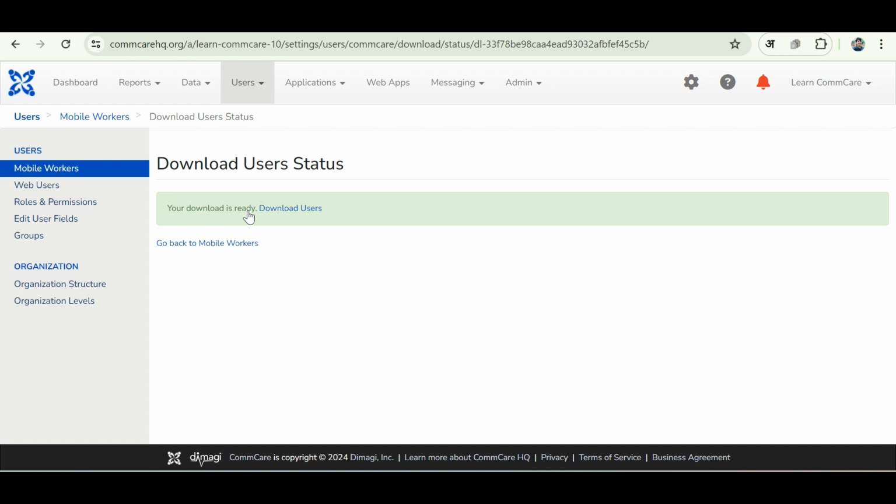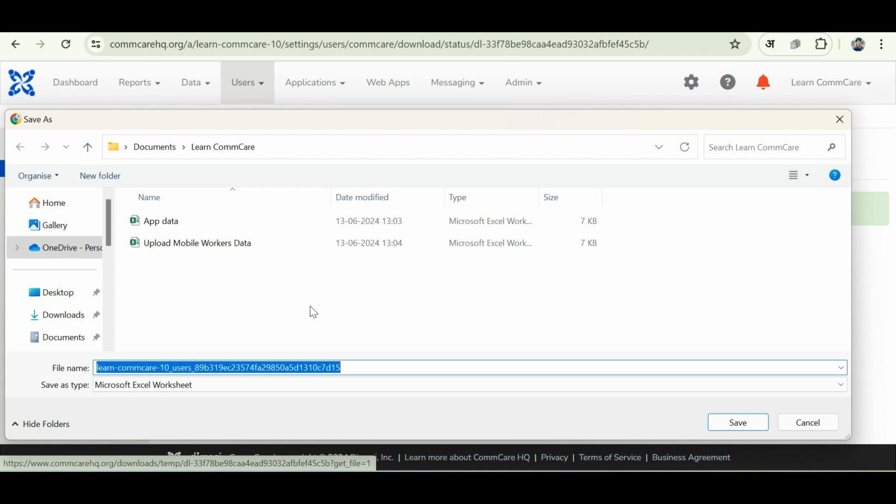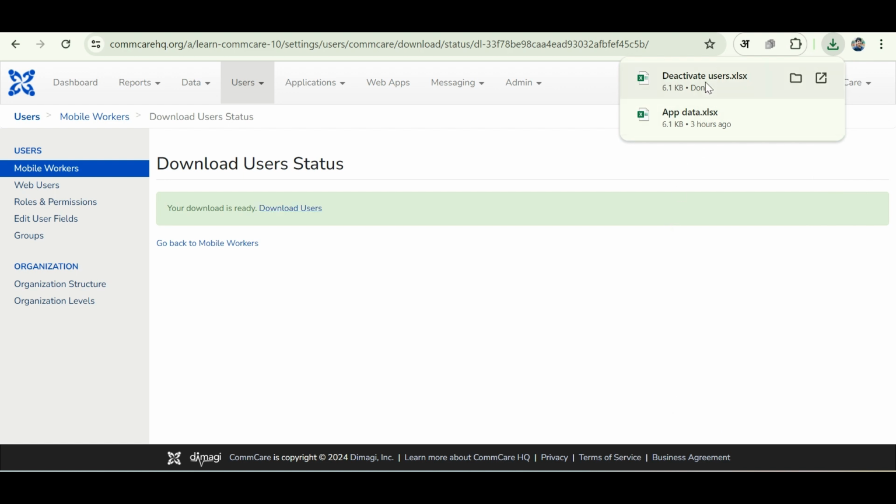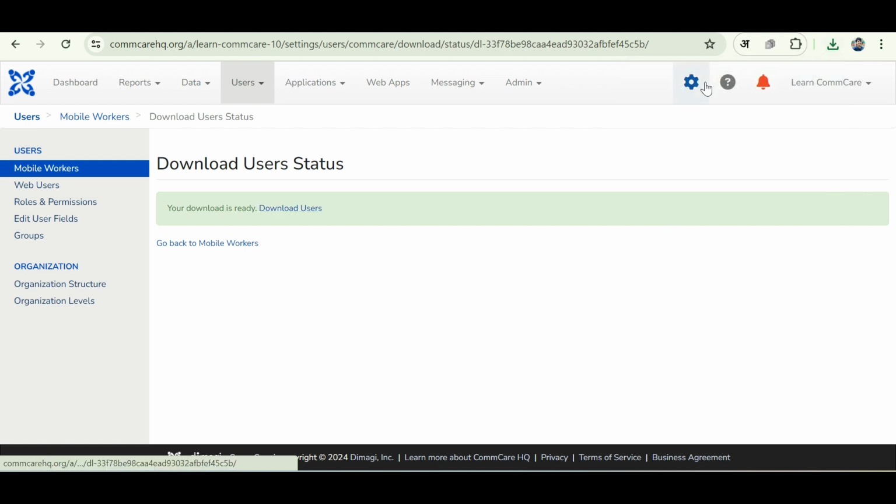This will allow me to see all the existing users that are there in my project space. And for that, I'm going to click on download users. I'm going to rename this file as deactivate users and save it. Now I'll open this file and make the changes.